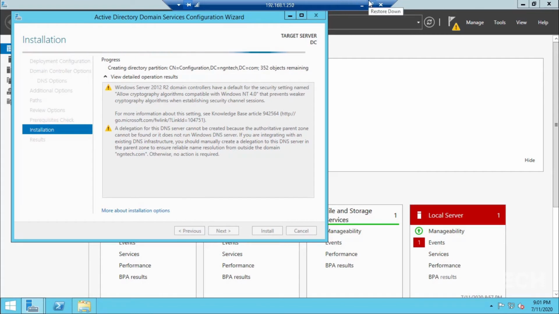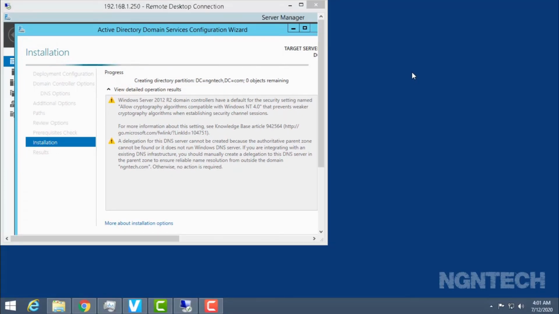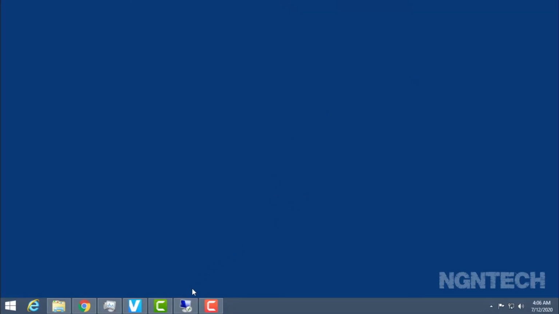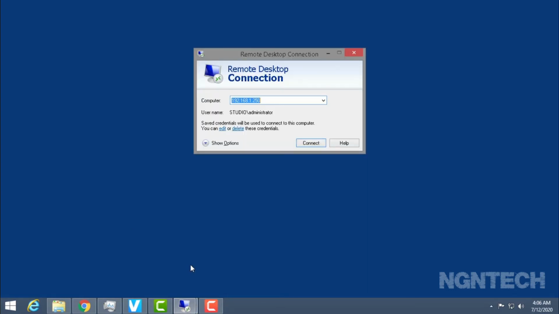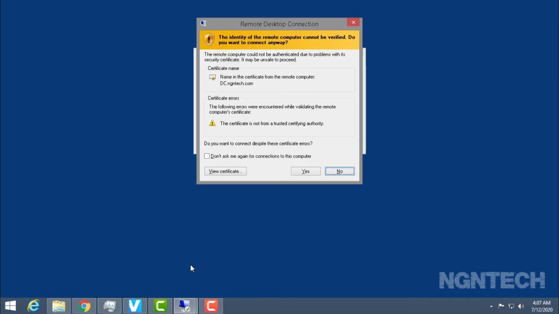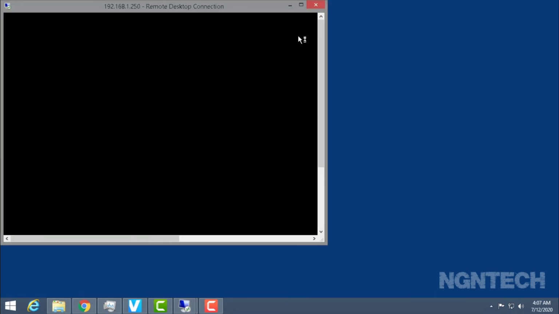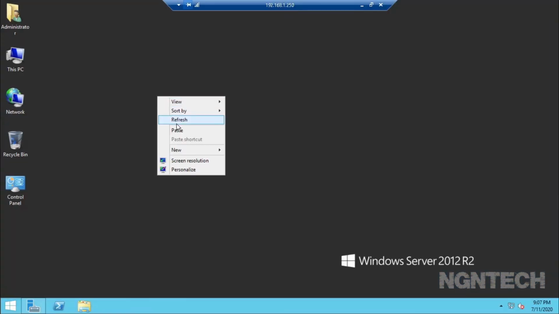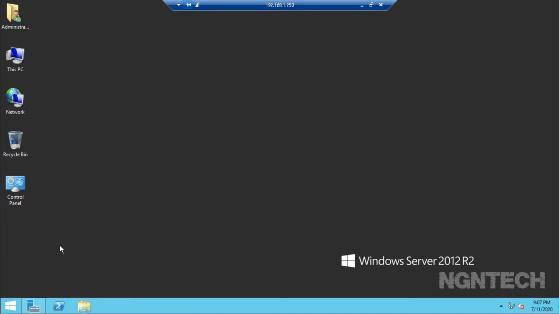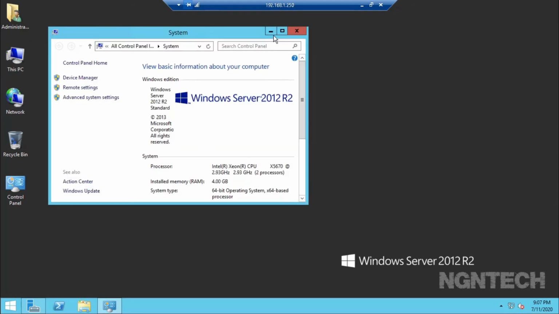Sorry, so I will stop the video and be back when the installation is complete. Alright, so our domain controller is installed successfully. After the installation completes, the system restarts, boots back up, and I'm logging in. Alright, so here is our very first domain controller.